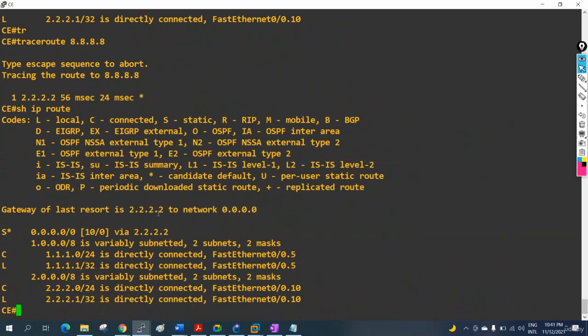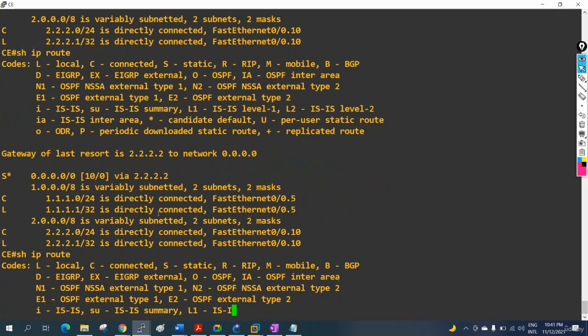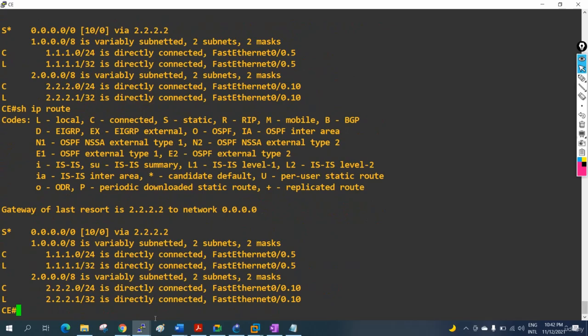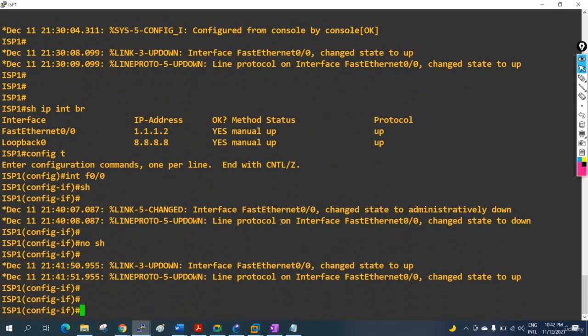It will come back. Now if you check here, it will come back again. After some time they have the timer. After that it will change. Okay, it will change. So let me check here. We make the interface up and we will check here, do show IP interface brief.